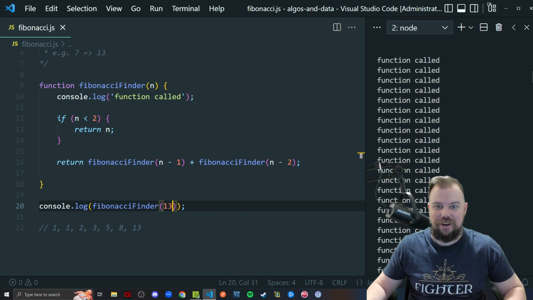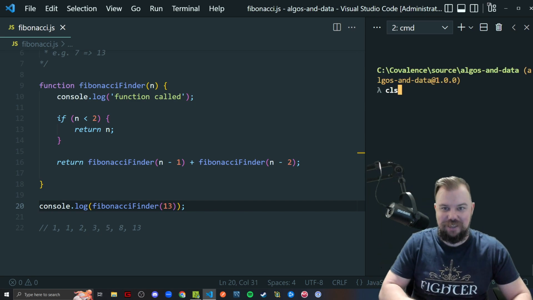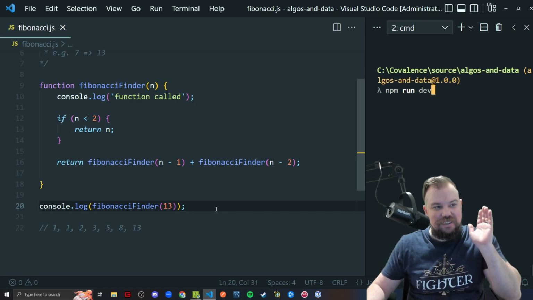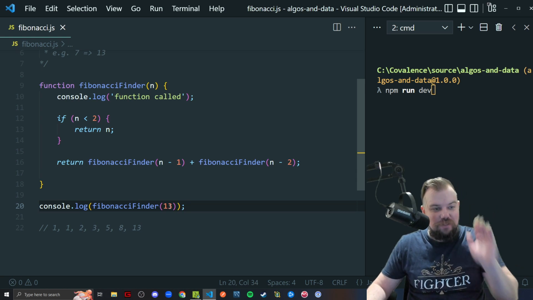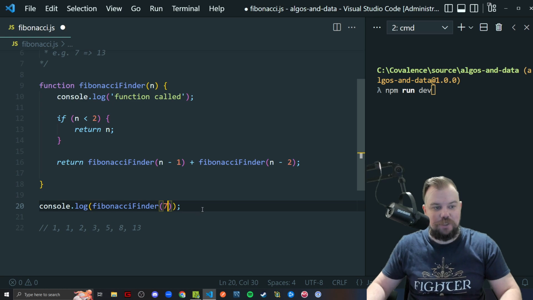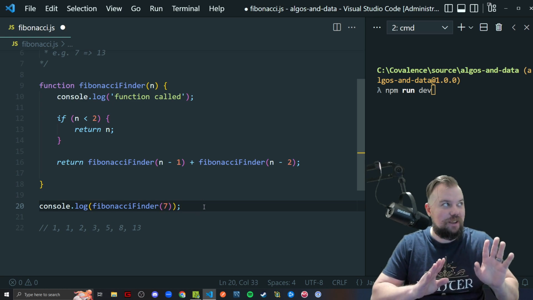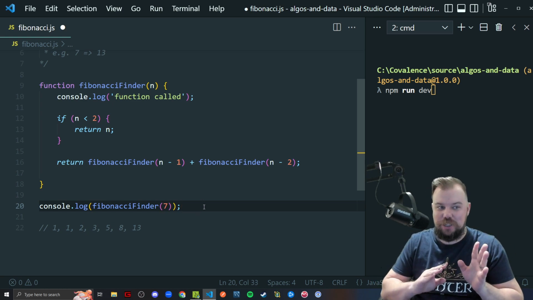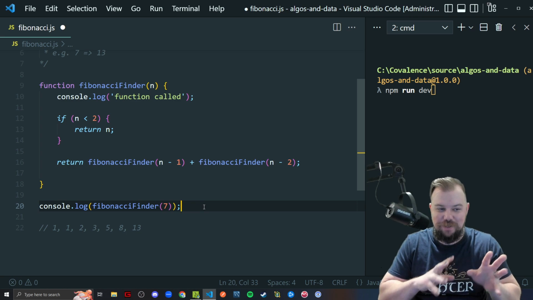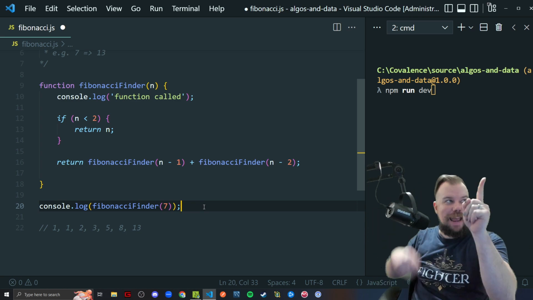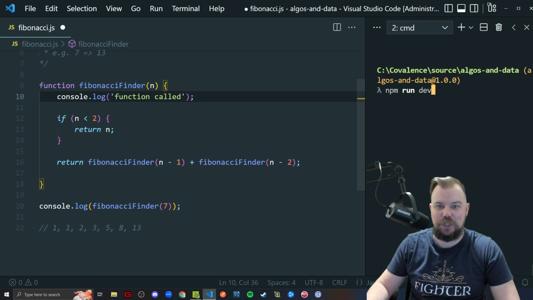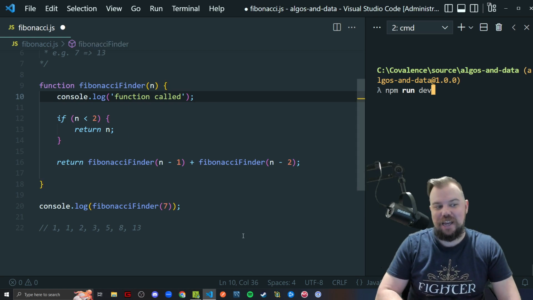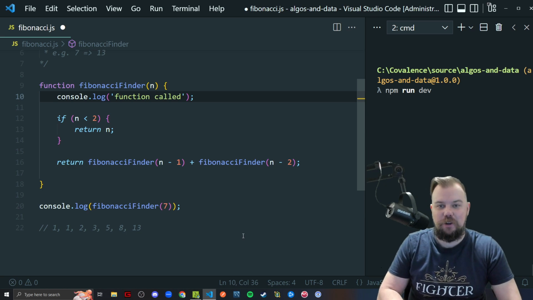Oh boy. All right, let's try that again. Hold on, folks. Instead, I would like to call it not at the 13th position, but at the 7th position, so we don't have so many console logs. I realize the 25th position is going to have a lot of recursion going on. It ended up spamming my terminal so much with "function called" console logs that it locked the terminal momentarily. But let's try it again with a less ridiculous call right there.